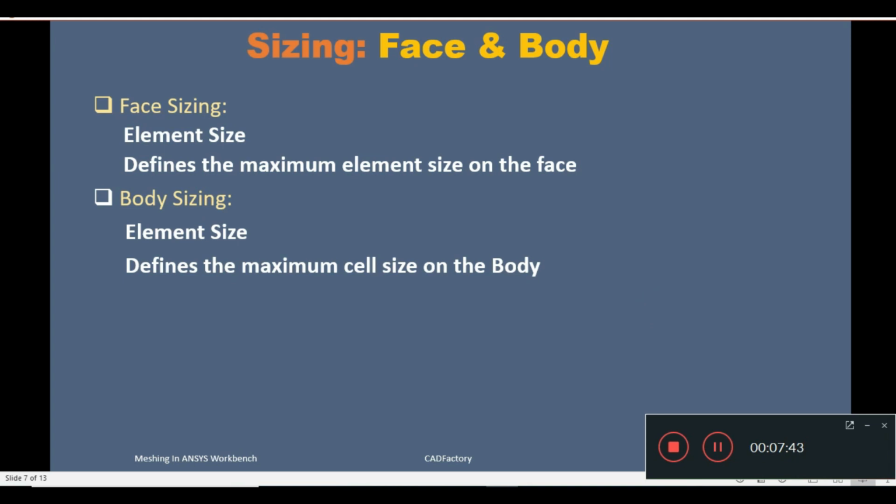So next is sizing: face and body. There are three options. We know edge sizing, face sizing, and body sizing. When we select any face, it will be face sizing, and when we select any body, it will be body sizing, right?